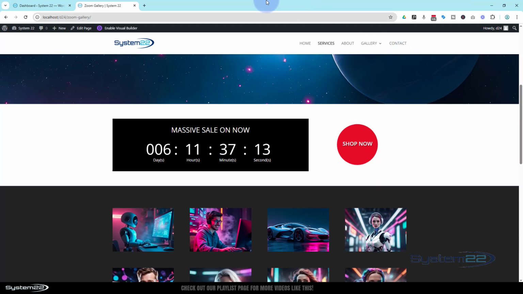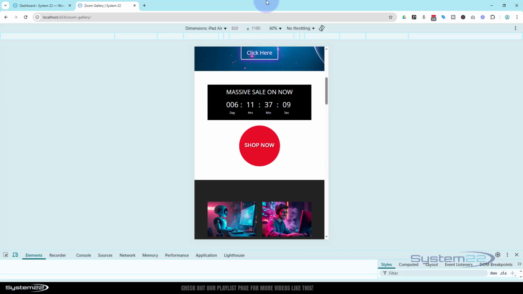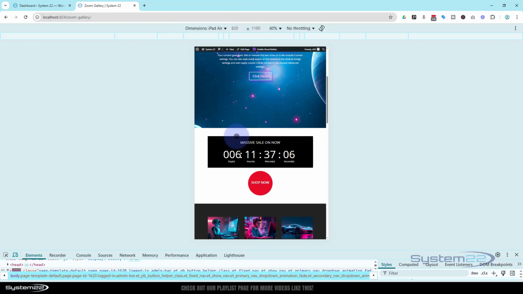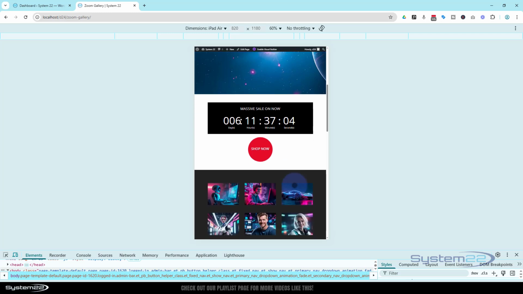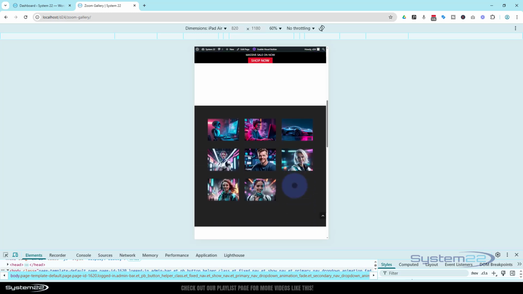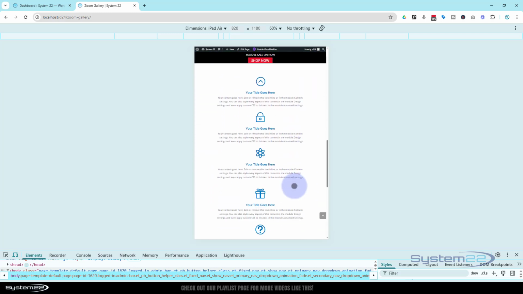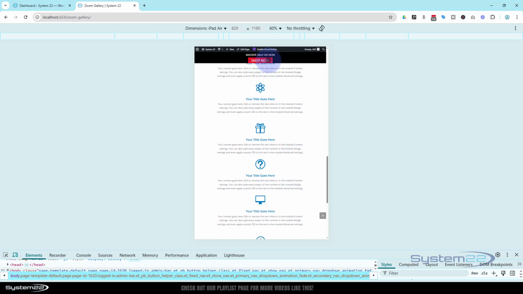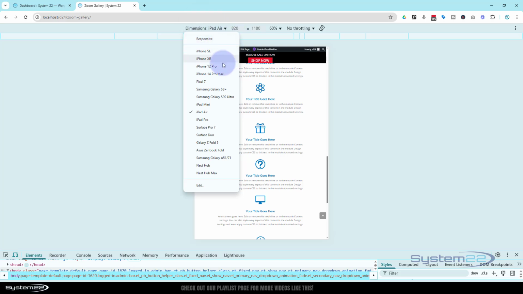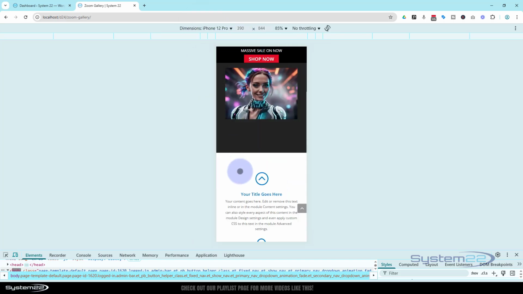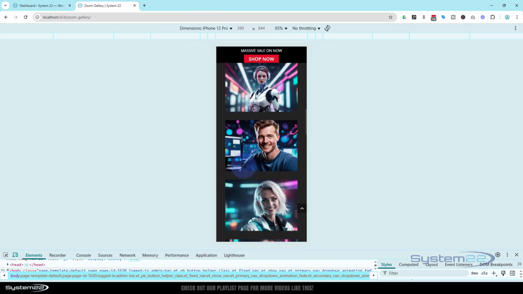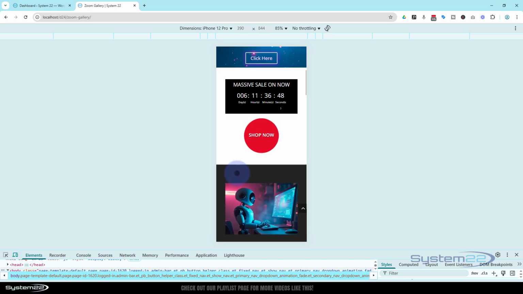I'm using Google Chrome with the inspector tools here. I hit my F12 key. Here we have it on an iPad Air. If we roll it up, it's going to stick to the top there. Stay down the site. They can click on it at any time. It'll turn green. Let's have a look on iPhone. iPhone 12 Pro. It's sticky. Take it down.